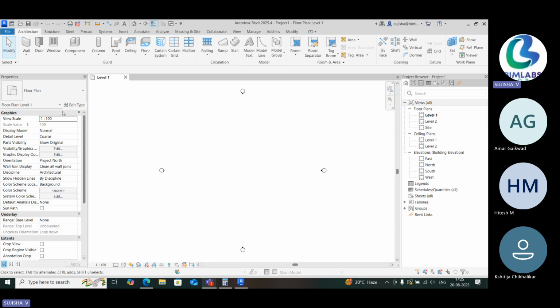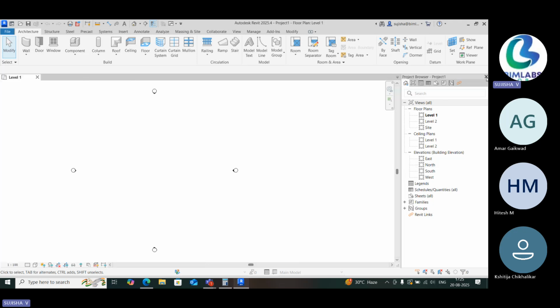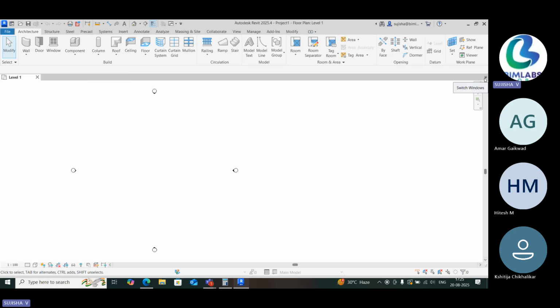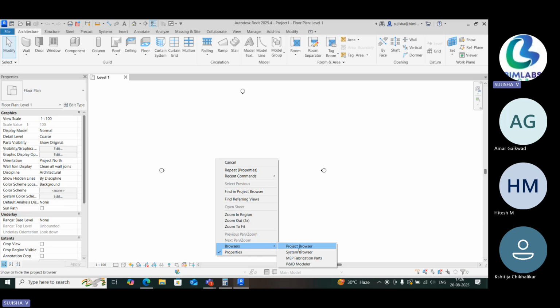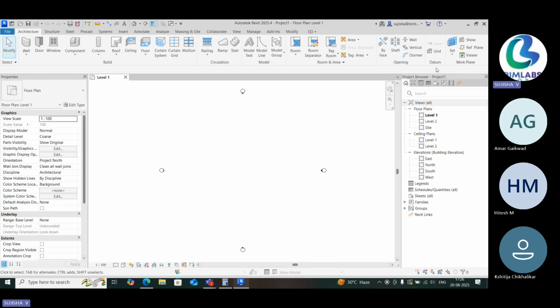Okay, so if this properties box and project browser is not there, we cannot use Revit. So if it is closed, say I have closed my properties box and the project browser by mistake, we need to get it back. Then only we can work on it properly. Just right click here, and here you are having an option for the properties. You need to just click on this properties. So you'll get the properties bar here. Again, right click here. If you want a project browser, come to the browser option. You can just click on the project browser. So you'll get the project browser here. Okay, it should be there every time.